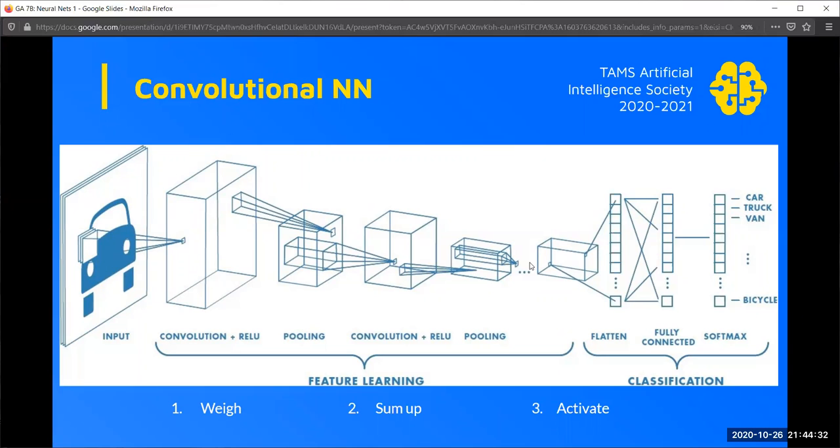You can see down here it says convolution plus ReLU. I think this stands for, what is it? I could basically explain it while I'm going. Oh, nonlinearity. So it's like a nonlinearity function.